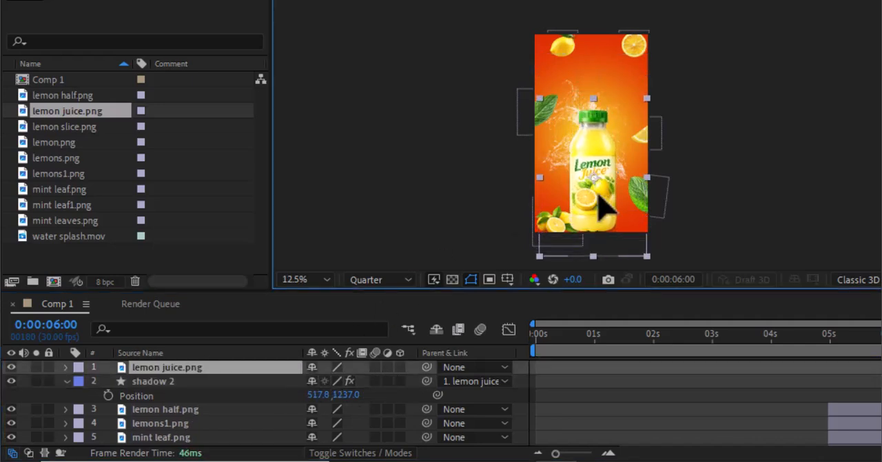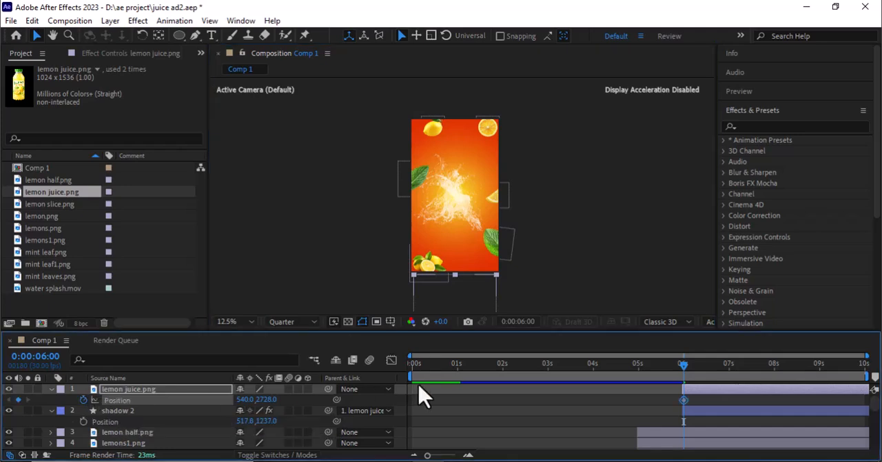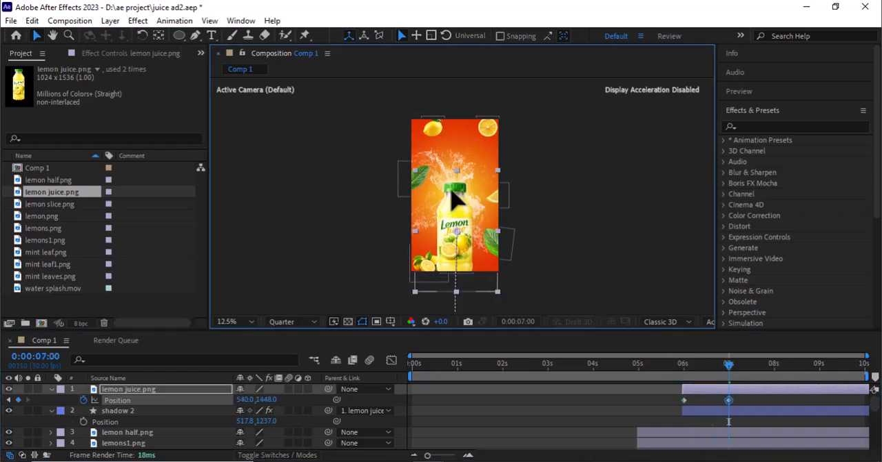Move the bottle outside the frame. Press P to open position. Click the stopwatch at 6 seconds to add a keyframe. Then move the playhead to 7 seconds and bring the bottle back into the scene.